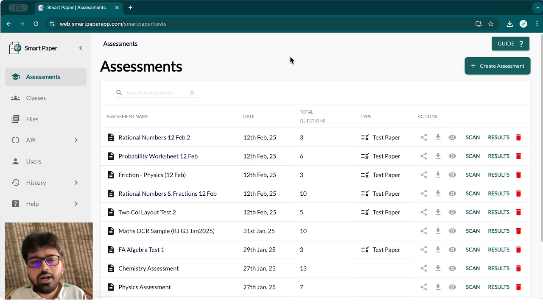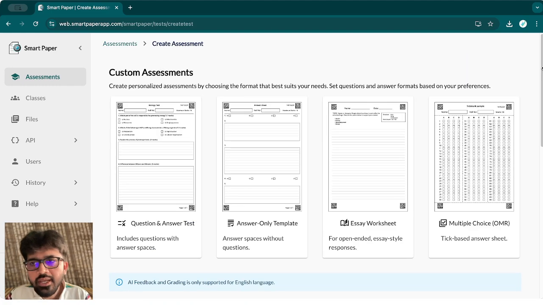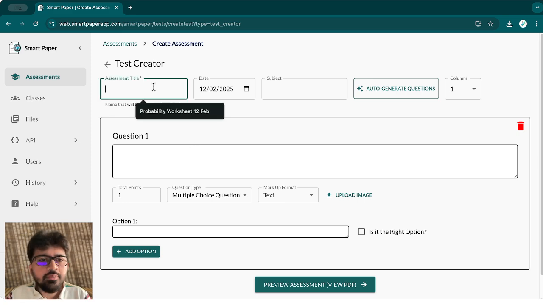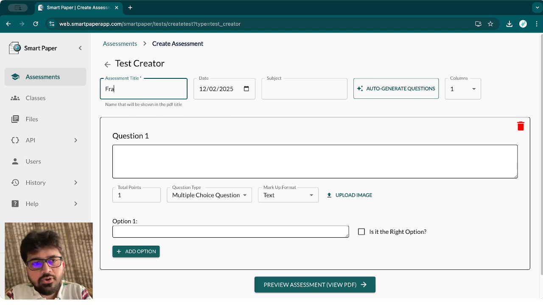So you can go to smartpaperapp.com and you can log in with Google, and in the home page of the assignment assessments page, you can click on the create assessment link that's on the top right. Okay, and there are several options here, and I'll cover other options in other videos, but the first option, which says question and answer test, is the best option to create a formative assessment worksheet. So I'm going to create a worksheet, let's say on fractions and rational numbers.